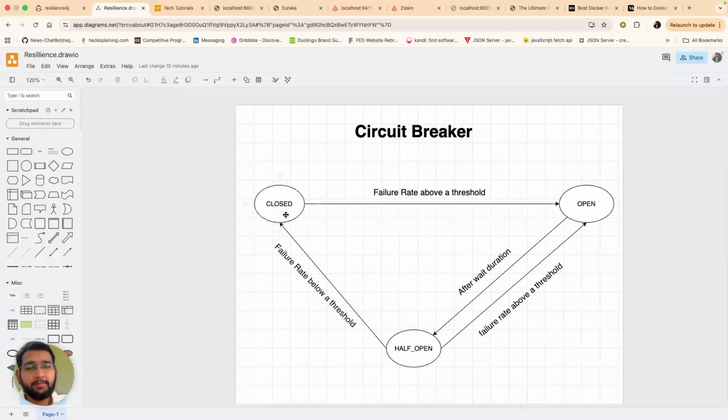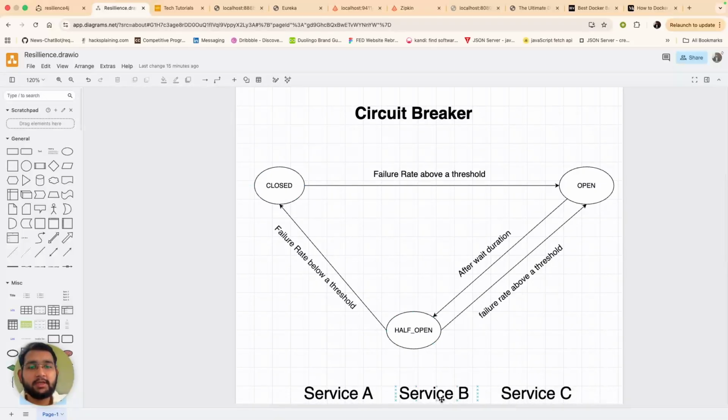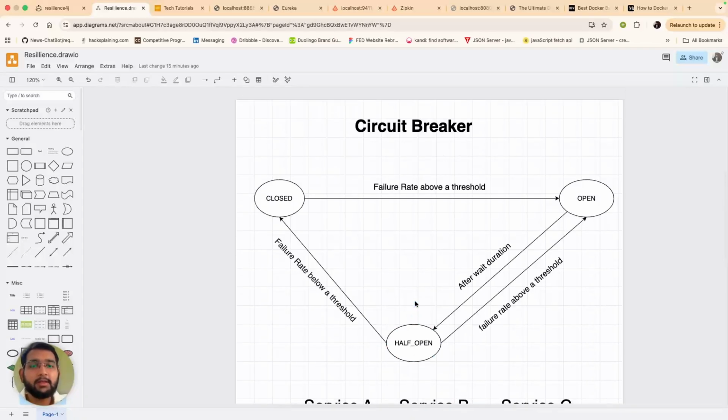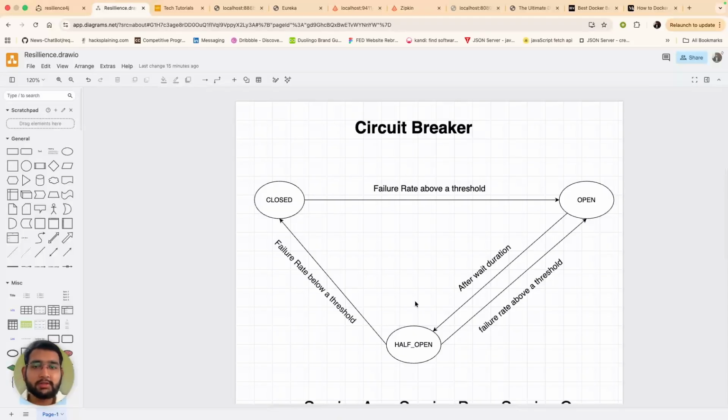Let's say at the beginning they have a closed state, meaning service A and service C can request service B. There is no problem. But there is a threshold. The threshold can be set in two ways. Either you can have it as a number, let's say 100 requests are there and 60 is the threshold. If this threshold is exceeded, the state will change to open. It means if 60 requests or above are at fault, or not giving a response, the circuit will come to an open state.